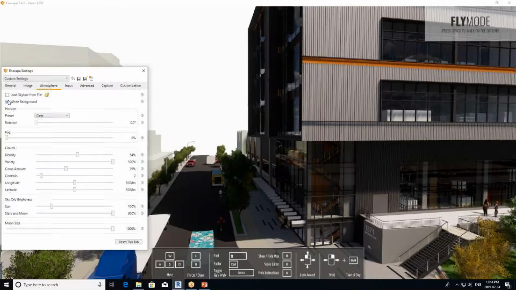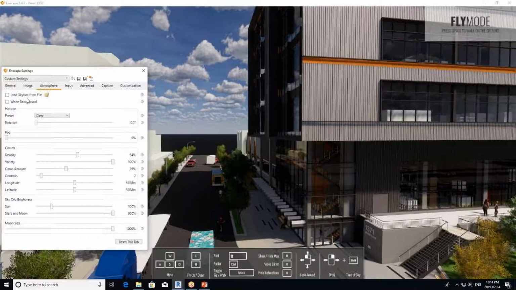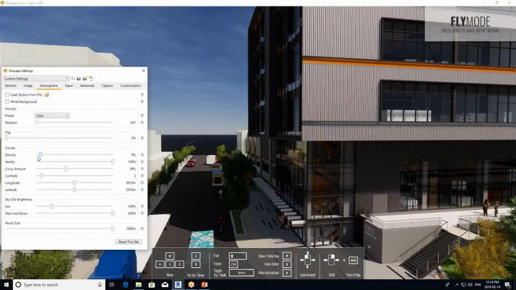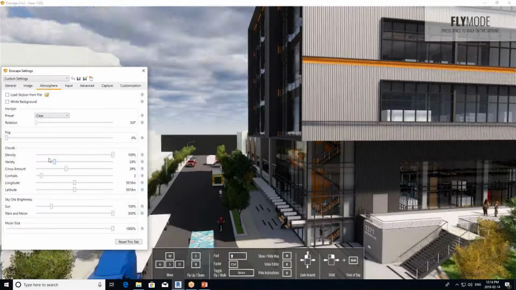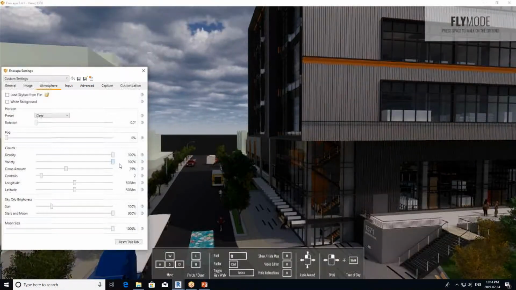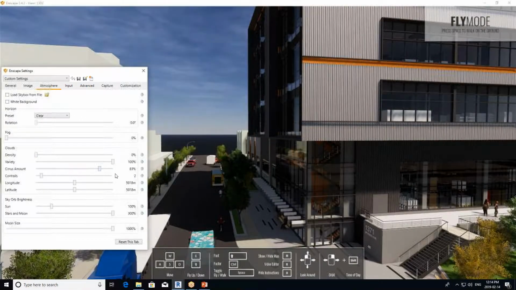Now, if you hate the sky, you can always load it in. There's also load skybox. If you have a certain preset skybox, Enscape has a couple you can download and load in. So if you have one, load it in. For now, I like the cloud, so I'll just leave it alone. For cloud density, you can make it as little cloud as possible or all cloudy. Variety, you can make it the same, or you can say, I don't want that, let me put in high clouds. So it's very interactive.